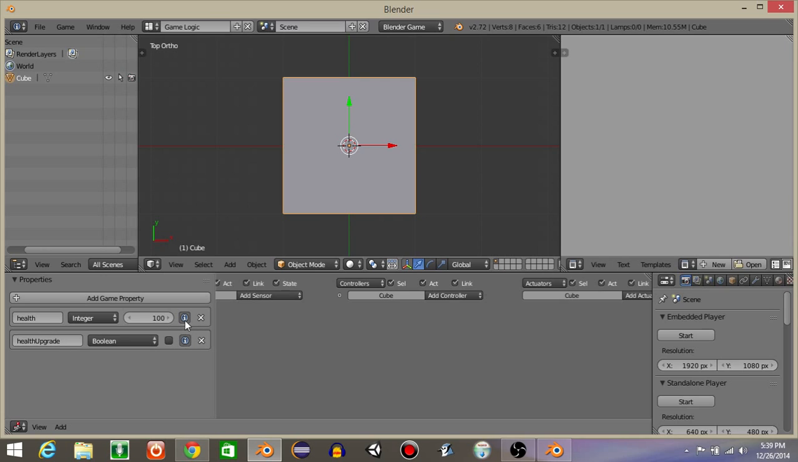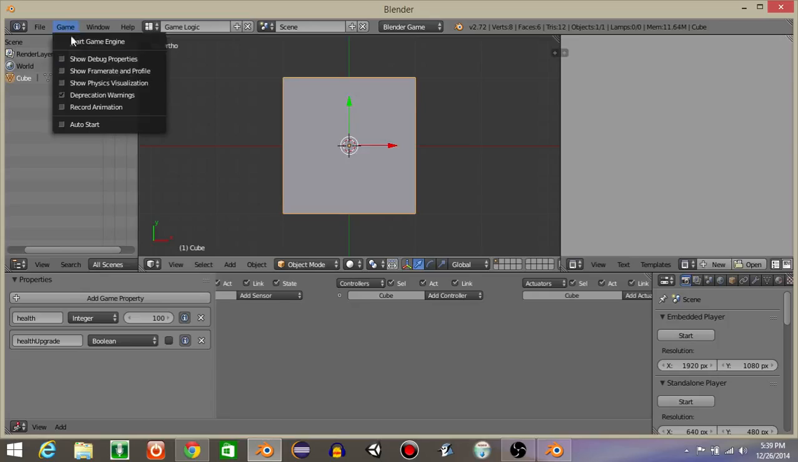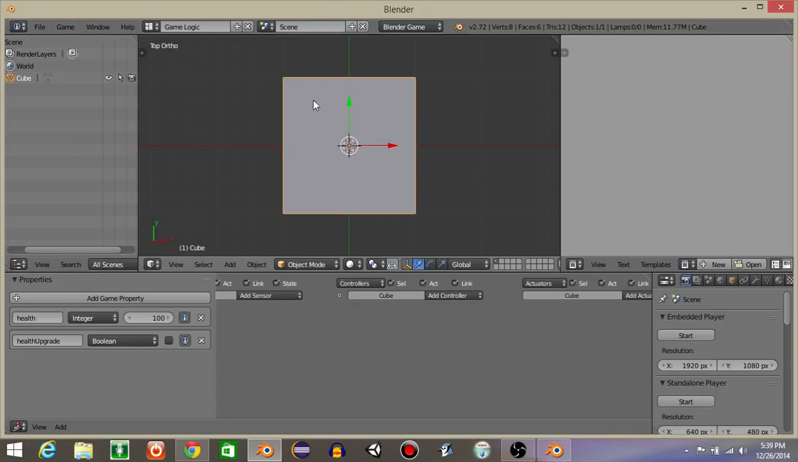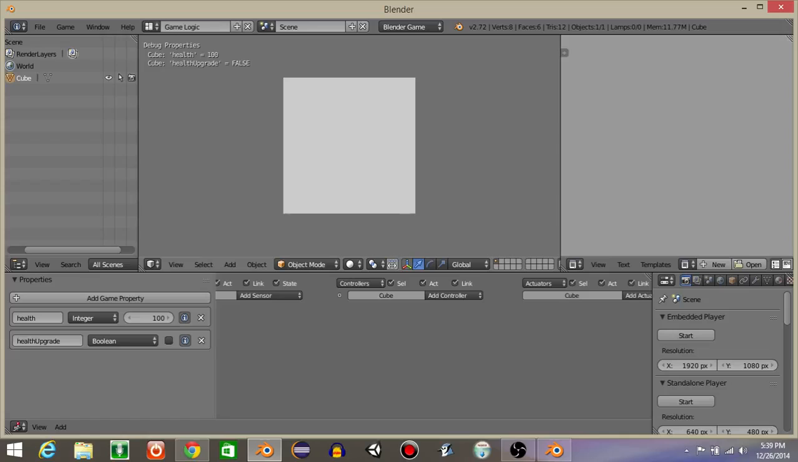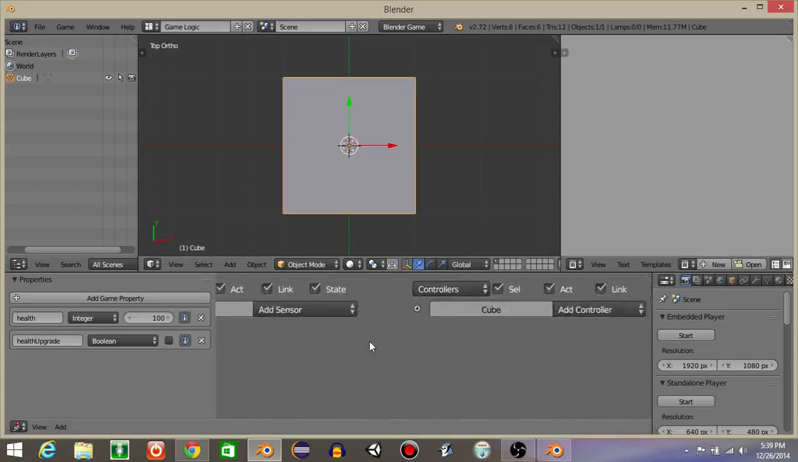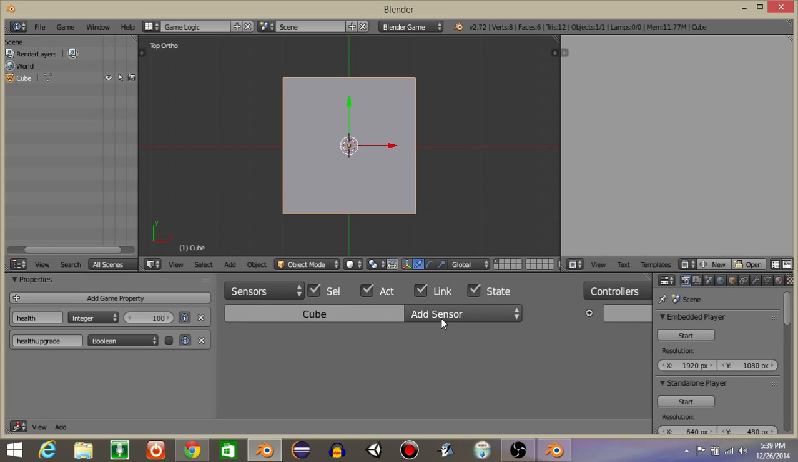Let's click both of these eyes right here. And so if I do game and then show debug properties, and we hit play, we should see health is equal to 100 and health upgrade equals false. Alright, this is good. Next, what we're going to do is do an add sensor always.